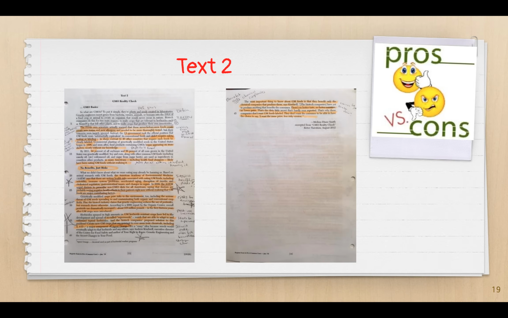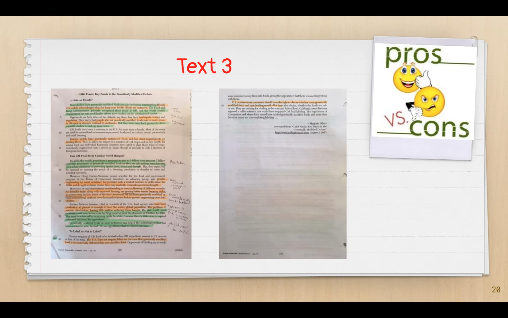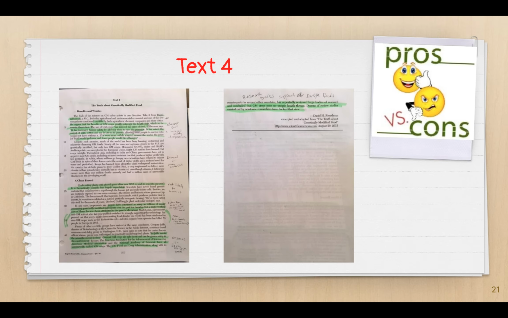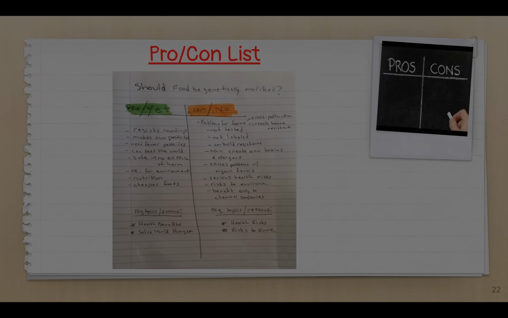Text 2 is definitely very much on the con side. Text 3 was a blend of pro and con information. And text 4 was very much on the pro side. Okay, so you need to use information from at least 3 of those 4 texts when you write.